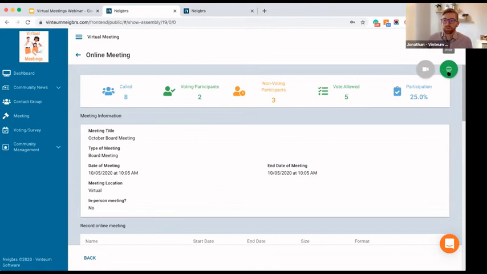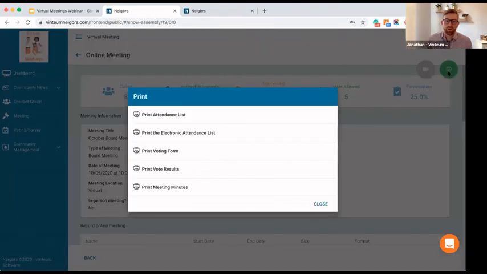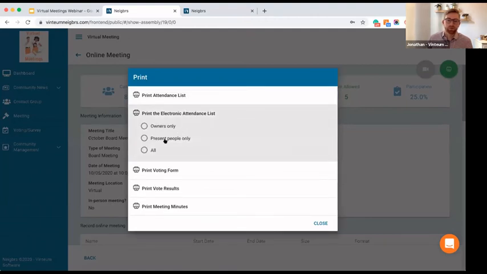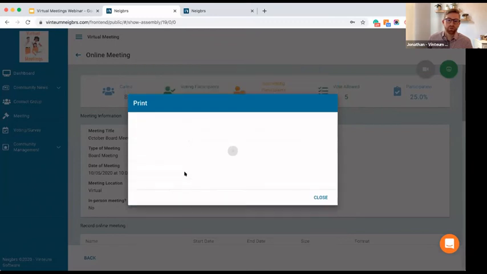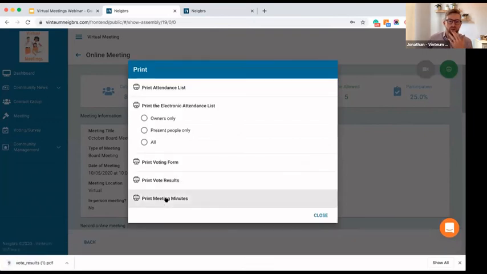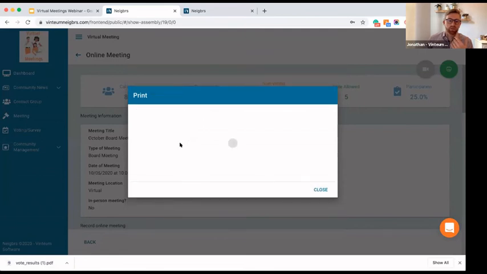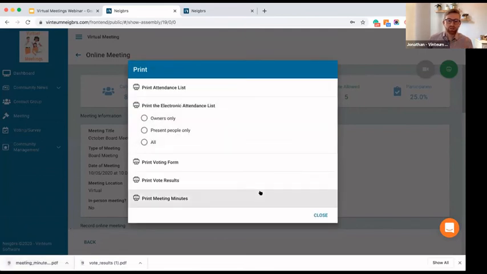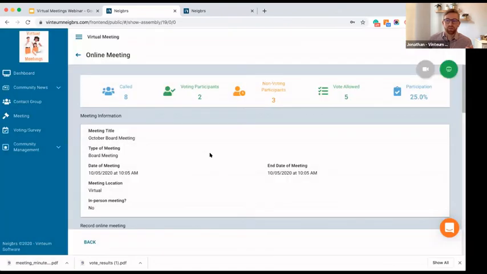Absolutely. So if we go over here, we've got a handful of different reports that we could go ahead and print. If we wanted to review the attendance list, who attended, who didn't, if we wanted to view owners or present people only, if we wanted to view the voting results, we could do all of that, and that saves as a PDF, really easy to view. Same thing with meeting minutes. It's a click of a button, and you're able to view that information down here at the bottom left as a download.